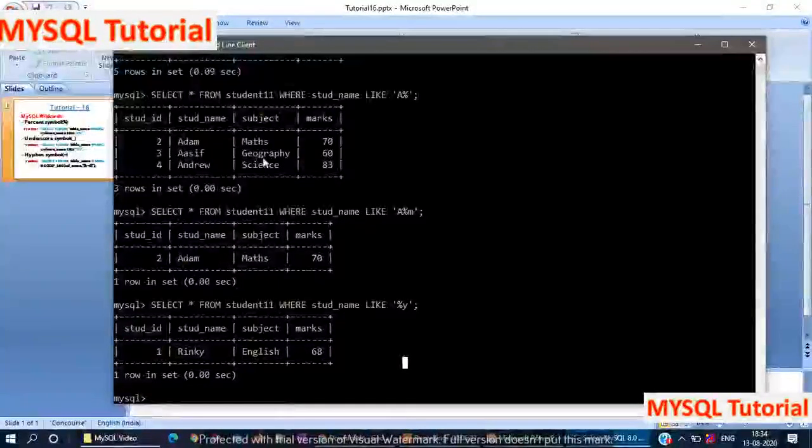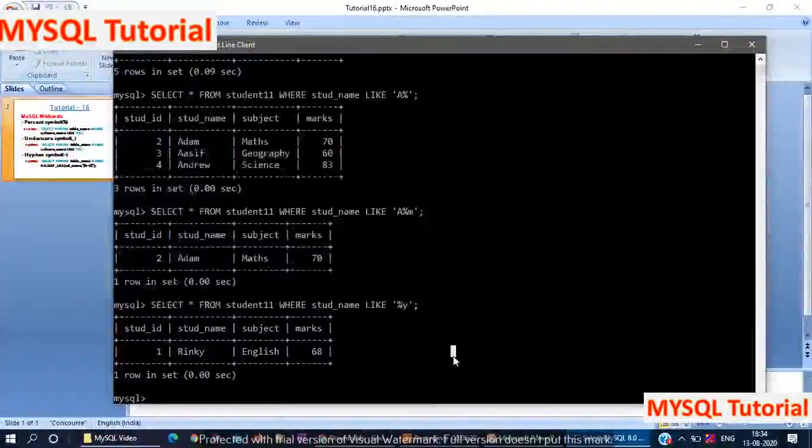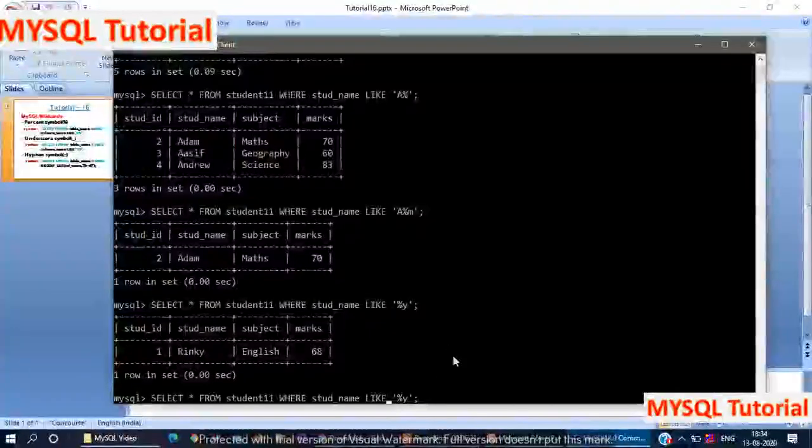In these three queries I have used the LIKE operator. You can also perform NOT LIKE. There is another way, NOT LIKE.